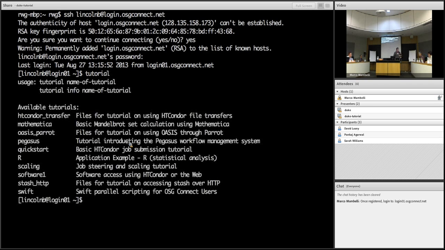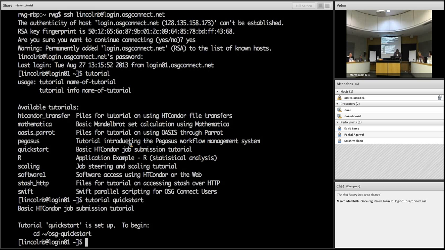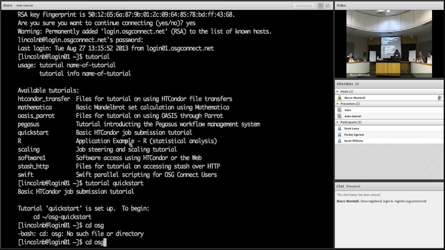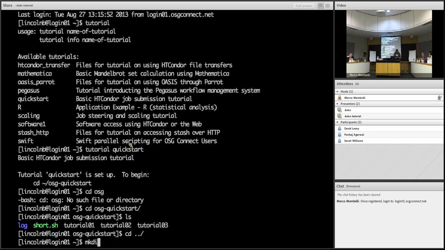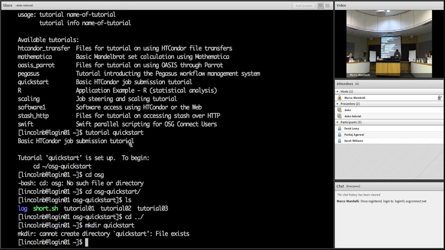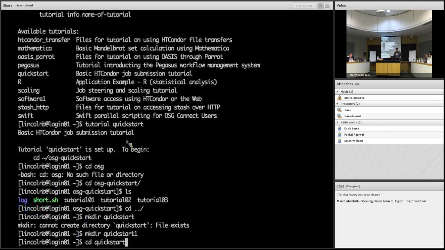So we kind of give you two routes to do this. You can either type the tutorial command, and it will show you a list of all the available tutorials. And if you'd like, you can just say tutorial QuickStart, and it'll copy that into a directory for you. And it actually already has all the files, so you don't even need to make them yourself.